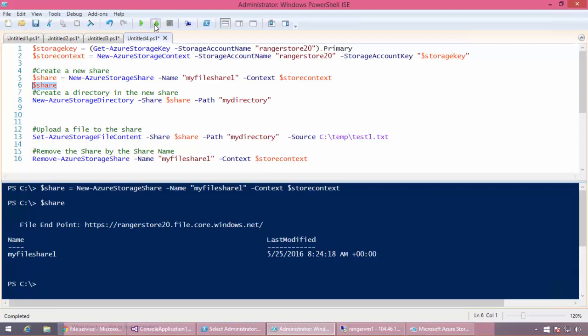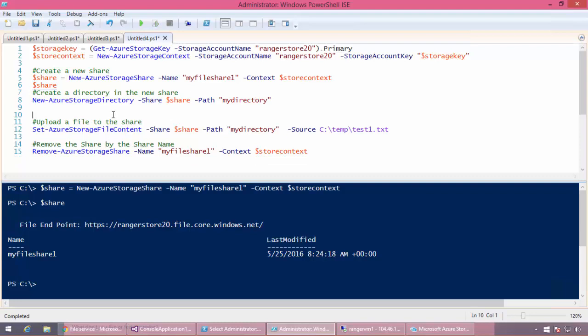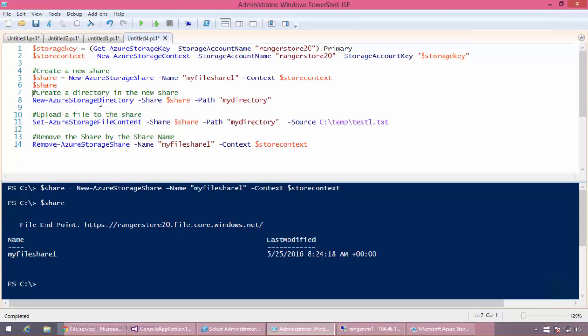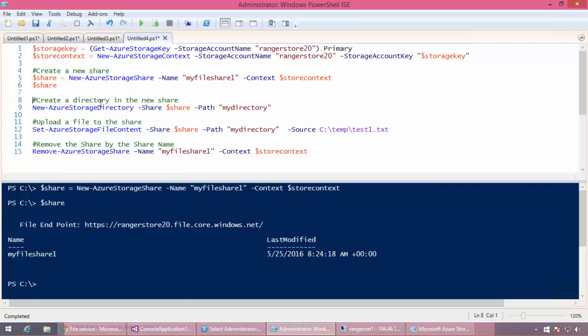If you actually just run the share command by itself, it will show that you created my file share 1, or whatever your file share name is, software, applications, or whatever you want to call it. You can leave it the way it is right now, but I'm going to go one step forward and create a directory in this share. You can totally ignore this step at this point, but I'm going to do that, and I'm going to also upload a file in there so I can show you how you can create that share, create that directory, and then upload a file from your on-premise environment to over there.